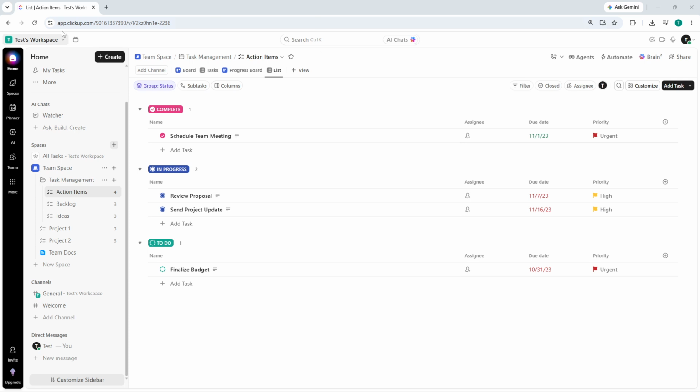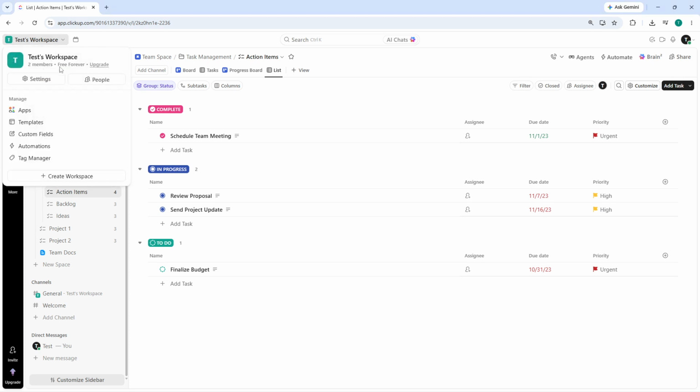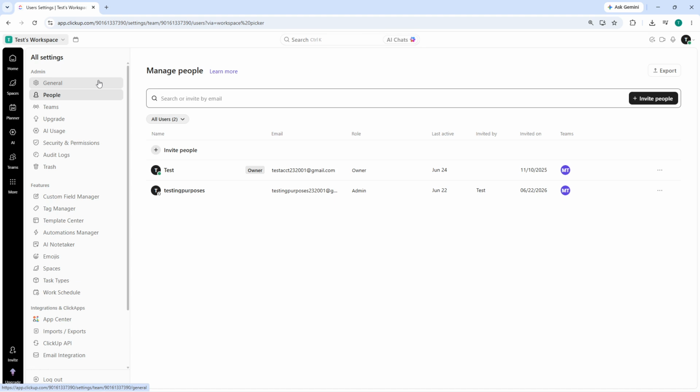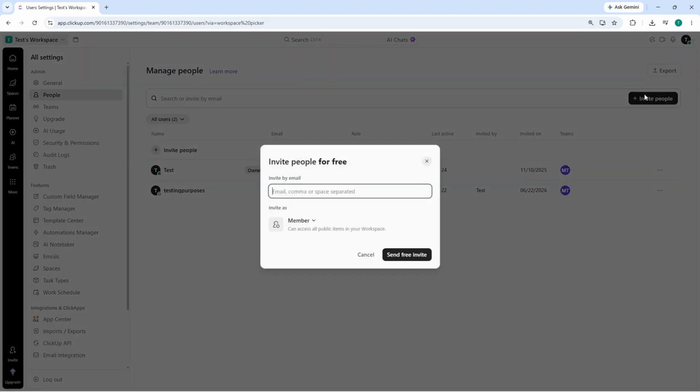This opens a menu with your account and workspace settings. From there, select Manage Users or People. The label varies slightly depending on your ClickUp version. You'll see a list of everyone currently in the workspace, both full members and any existing guests. Take a moment to review who's already there.